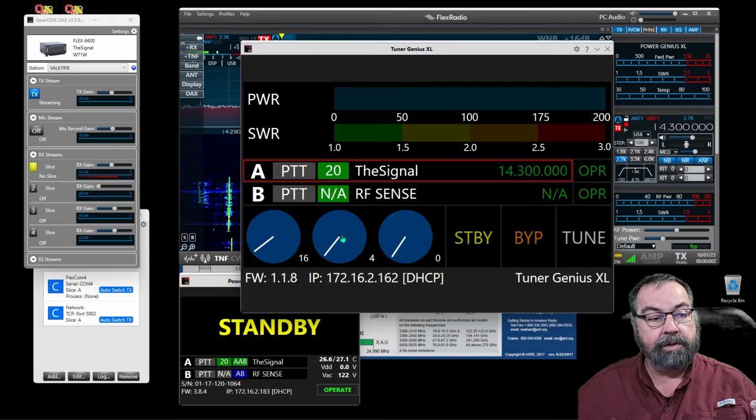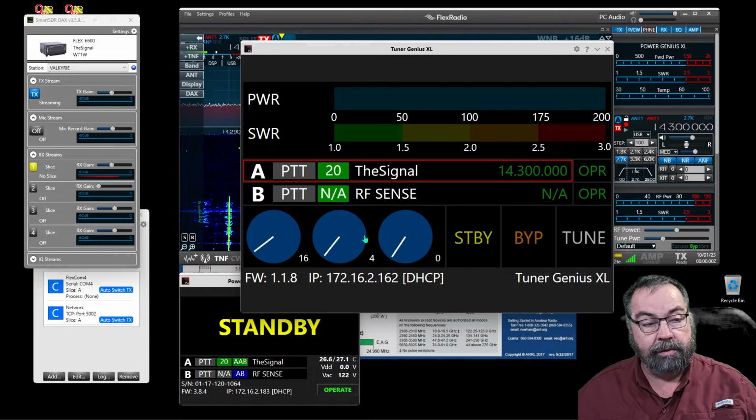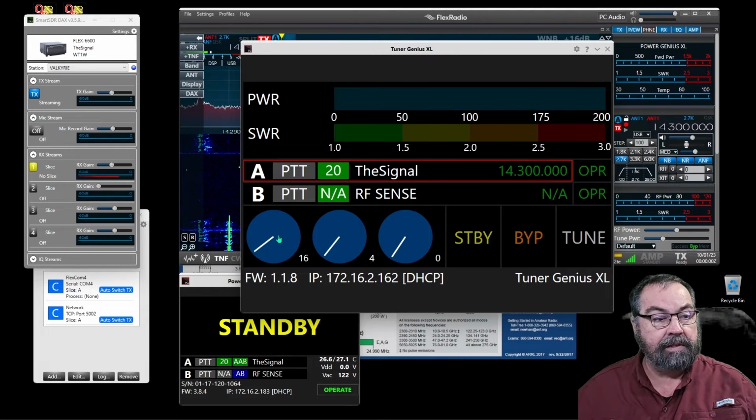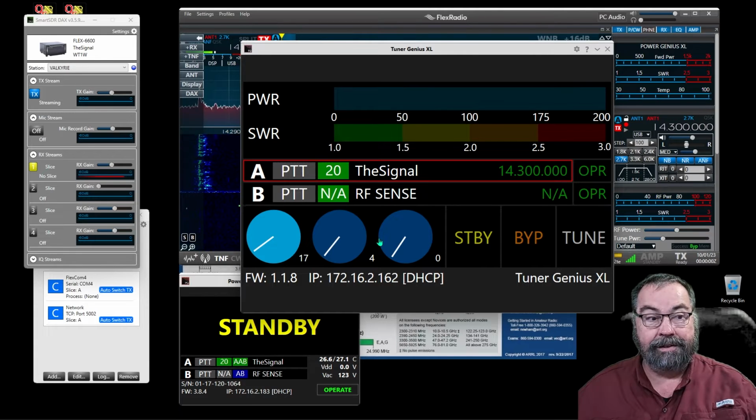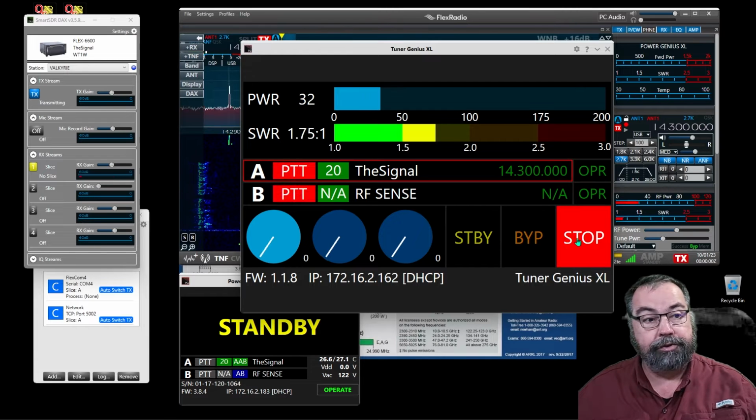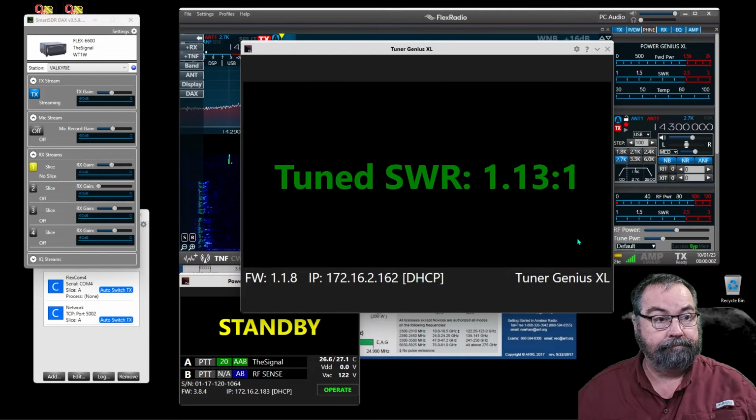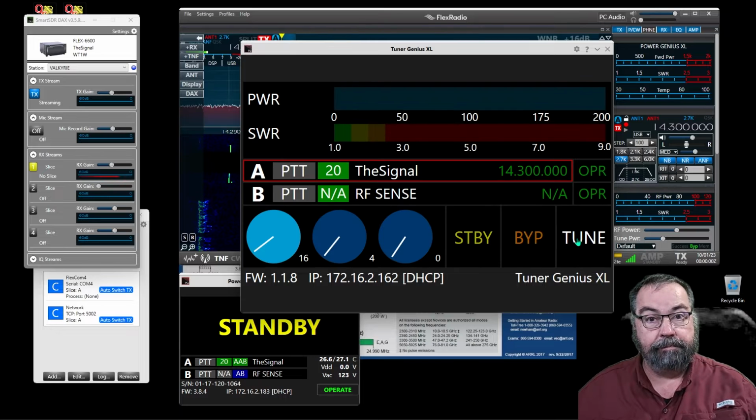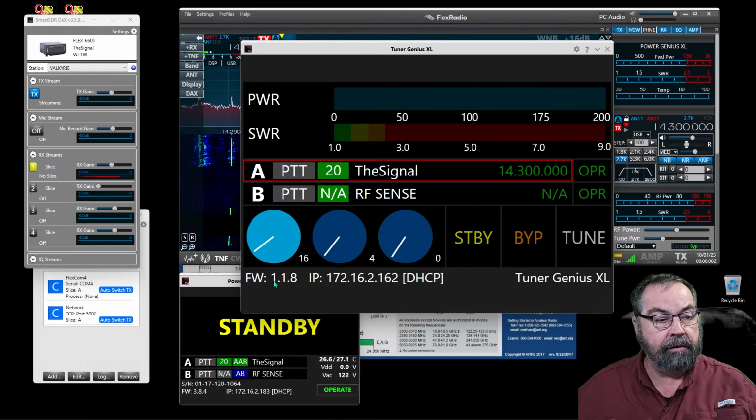These are the knobs that are on the front of the tuner that I showed you earlier in the picture. These let me adjust capacitance and inductance individually and separately. Or I can initiate an auto tune. And there you go. Then it shows you the values that were selected. Down here is the firmware version and of course the IP address.